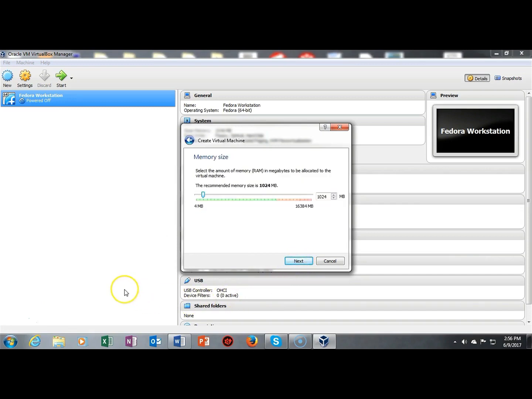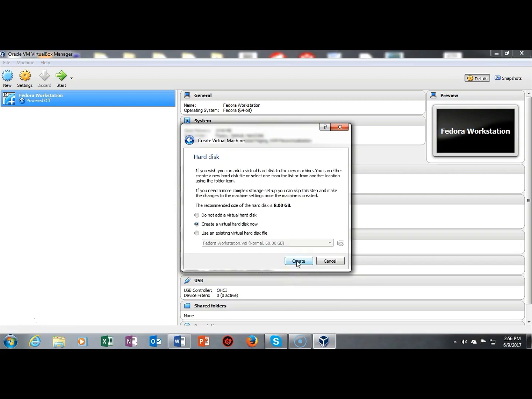And from here, we're going to select the amount of RAM we want this virtual machine to have. I like to use 2 gigabytes for all my servers. So where it says 1024, I have changed that to 2048 megabytes or 2 gigs. Now I'm going to go ahead and click on the Next button.